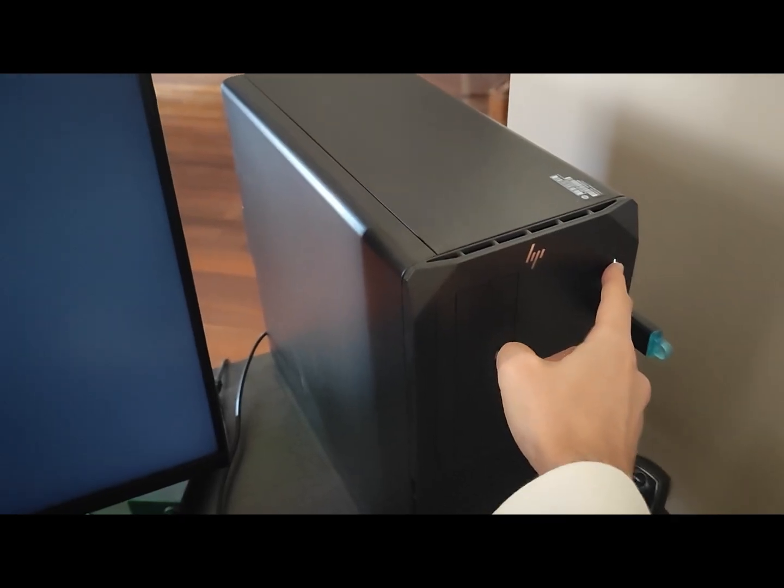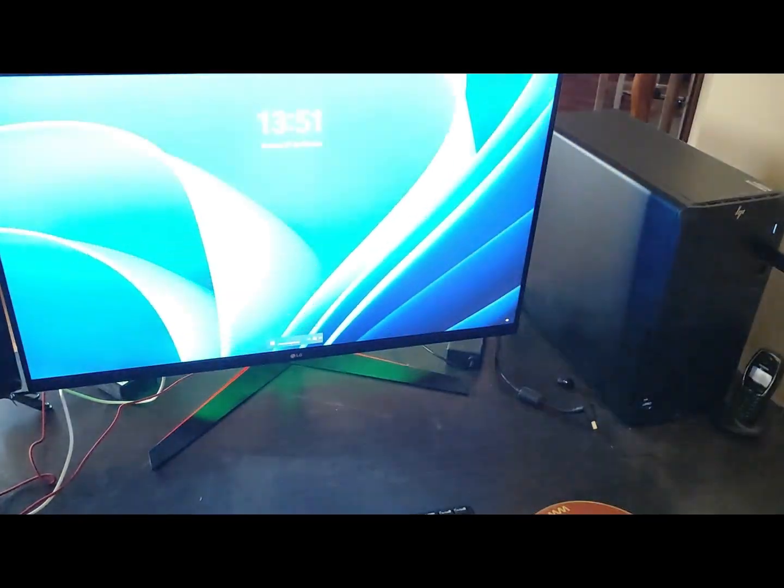Computer, press the power button once. Wait a few seconds until the Windows sign-in screen appears.